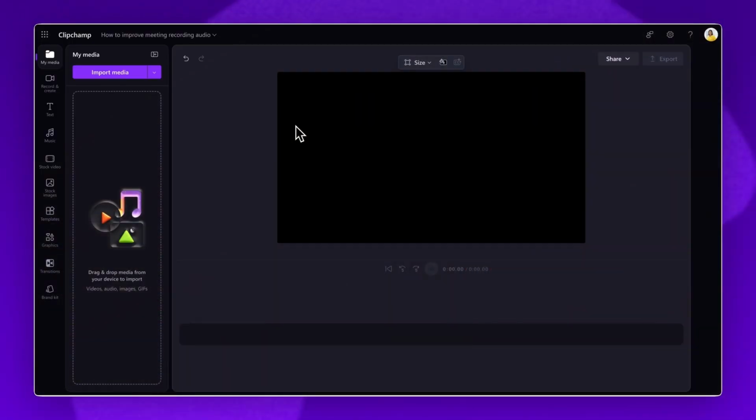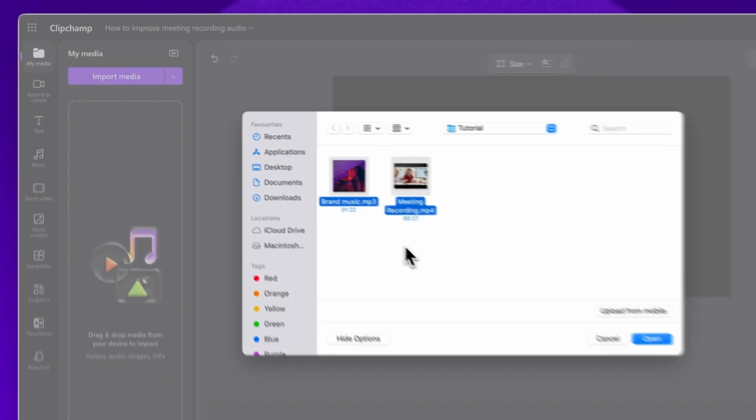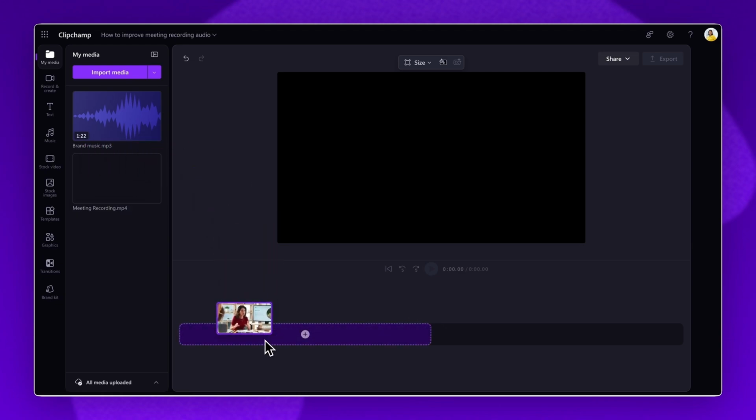Watch this tutorial to learn 5 easy ways to enhance meeting recordings. The first step is to import meeting recording video. Click on the Import Media button, then select a video or audio asset from your Files or OneDrive account. Next, click Open. All media will load into the Your Media library. Drag and drop the video or audio file onto the timeline.